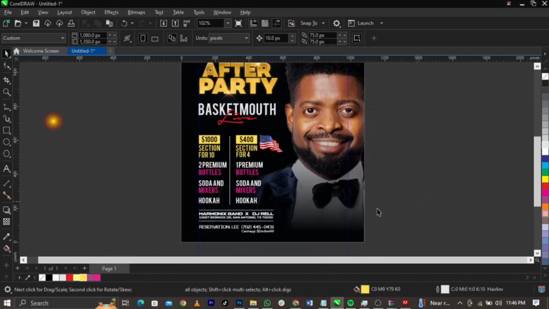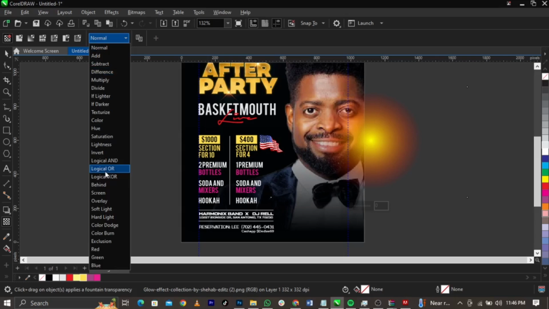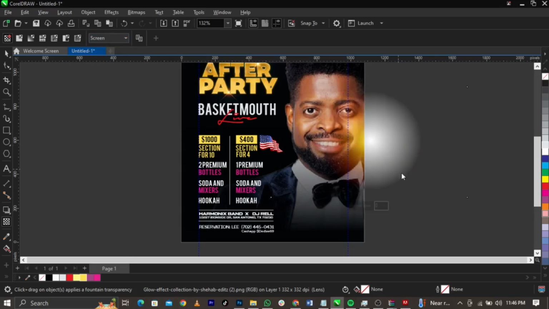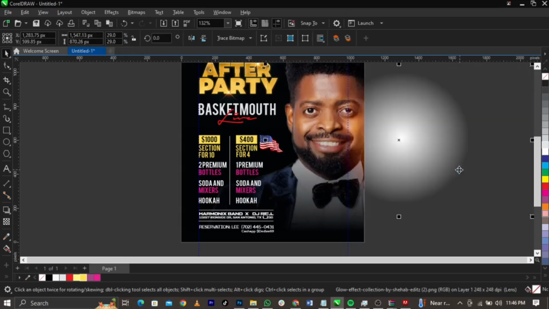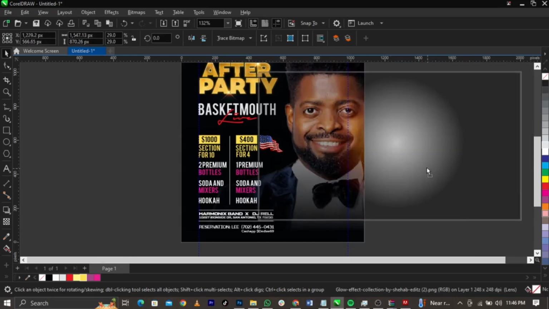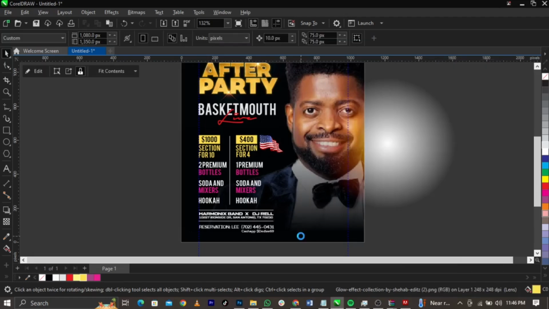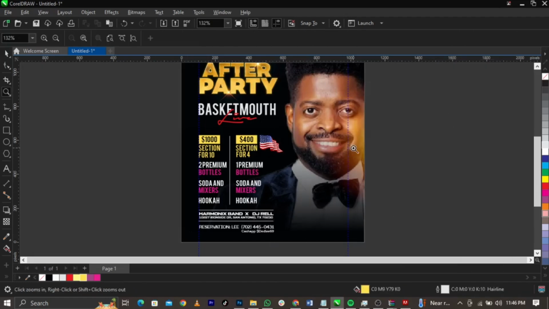So the next thing I'm going to do is select this one, scale it up this way. Once I scale it up, select your transparency to change it to screen. All right, so once you do that, scale it up and don't put it to his face, just bring it a bit closer this way. Then right click and select power clip, place it into the frame, and you can see the light by the side.